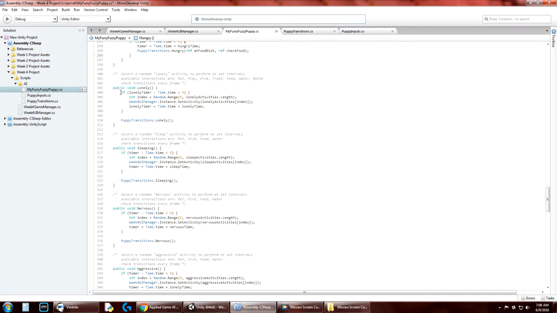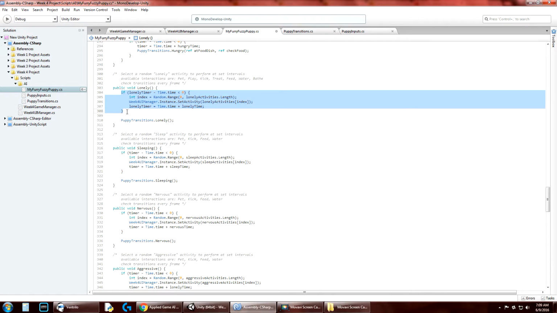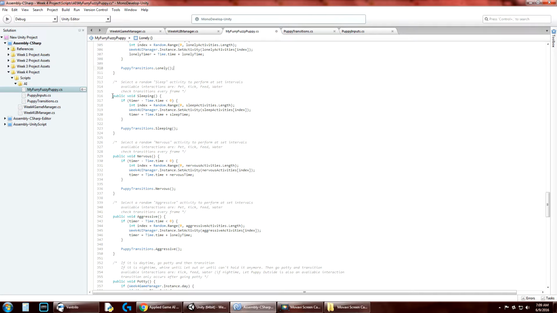Now, the lonely state, again, this is really similar to the content state. The only difference being that the activities that we can choose from are different. Again, every frame we're going to check to see if we need to transition. Sleeping, again, the actual code right here, the simulation code, is really similar to the content, the difference being the specific activities that the puppy has to choose from while it's in the sleeping state. And again, we're going to check every frame to see if it needs to transition.